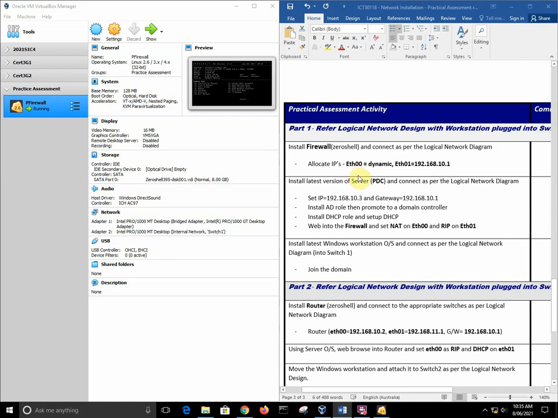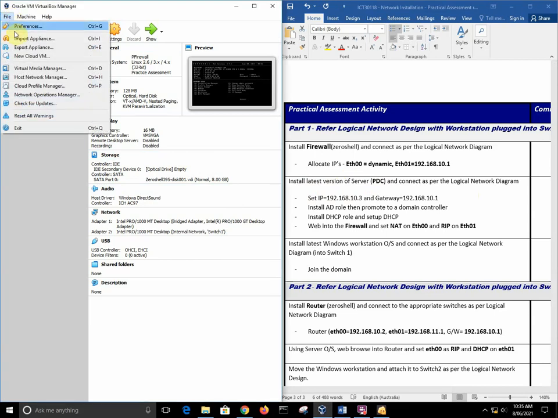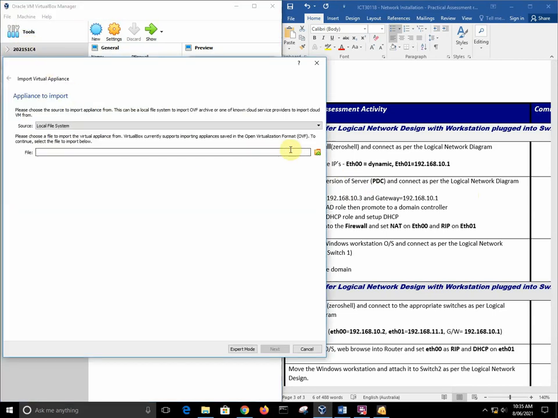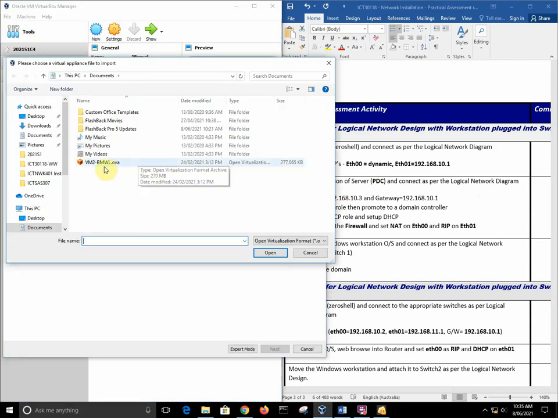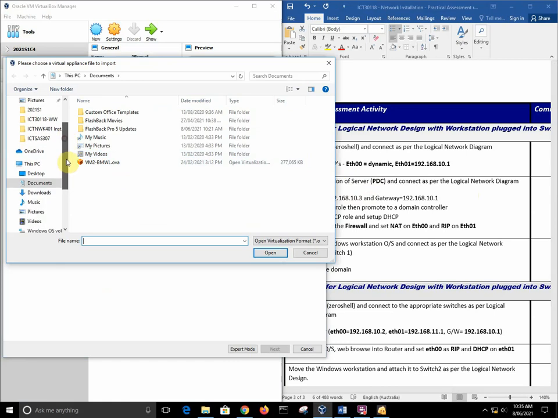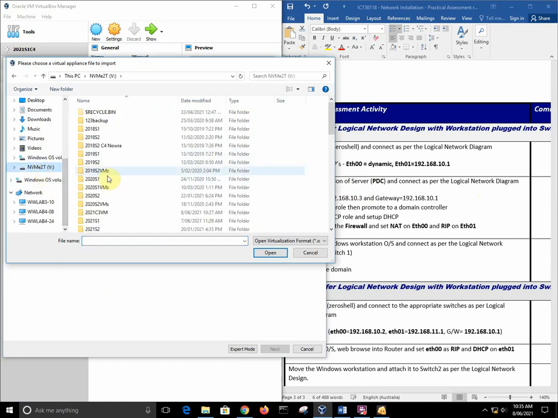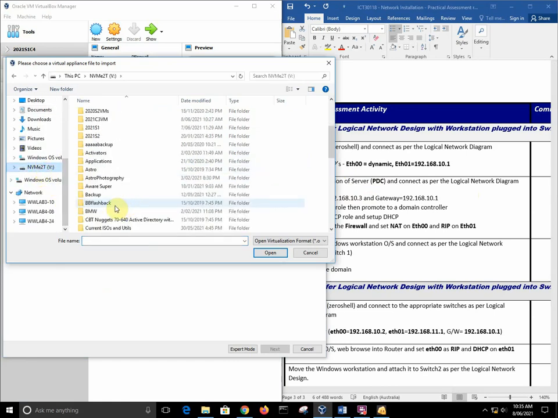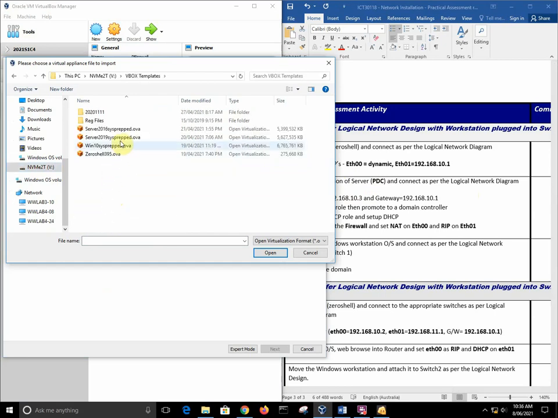Hello, we're now going to do the second question in the practice exam. Install the latest version of Server and set it up. So I'm going to File, Import an appliance, go and get an appliance from my external drive, which is the VBox templates, and it's the 2019 server sysprepped.